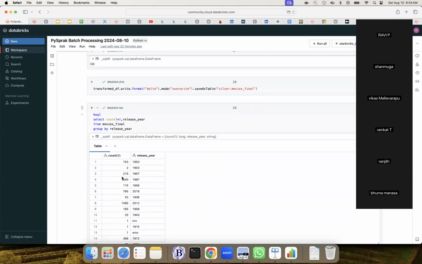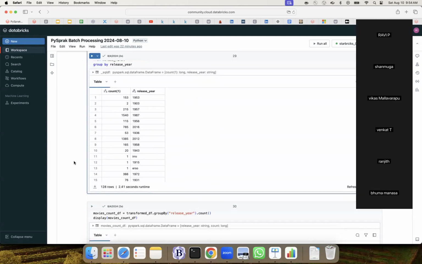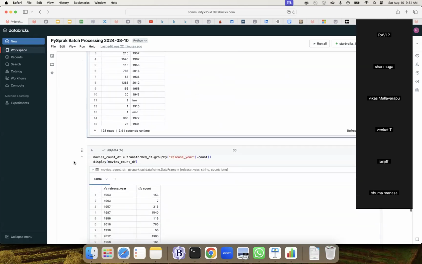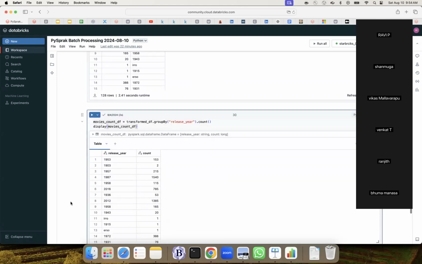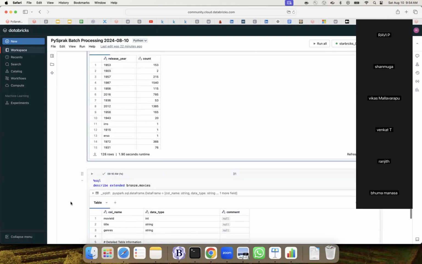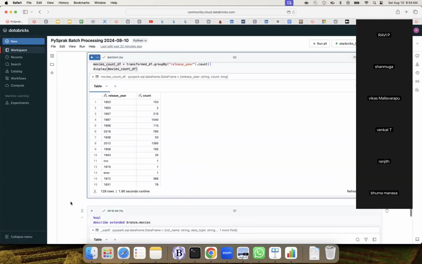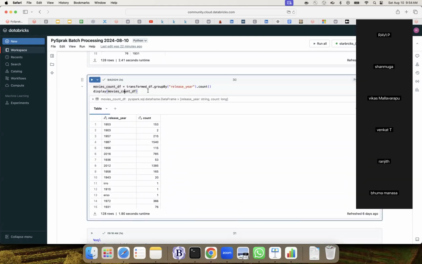And we did a count of each release year, what we were doing here. What is the count aggregate, right? Movies count data frame, year and count. So till this part we have done. So we are in the silver layer, right? So that we were just seeing the medallion architecture where we have bronze, silver, and gold, right?